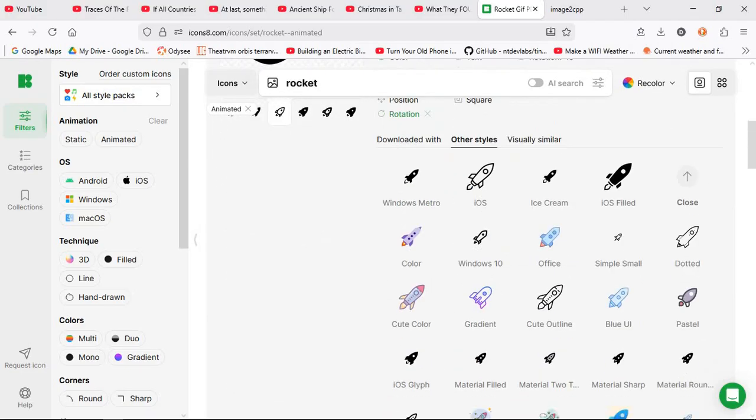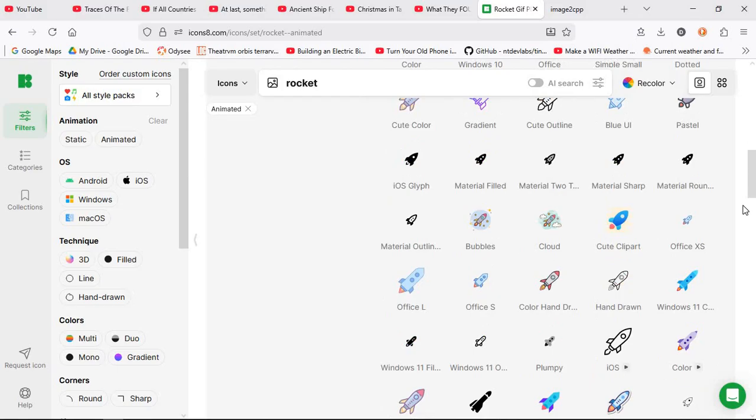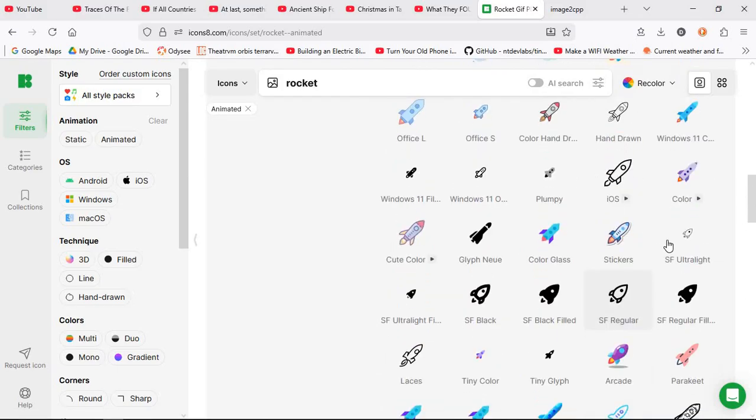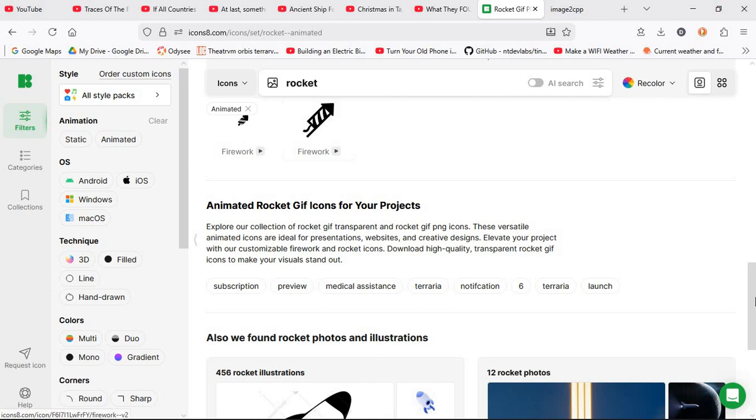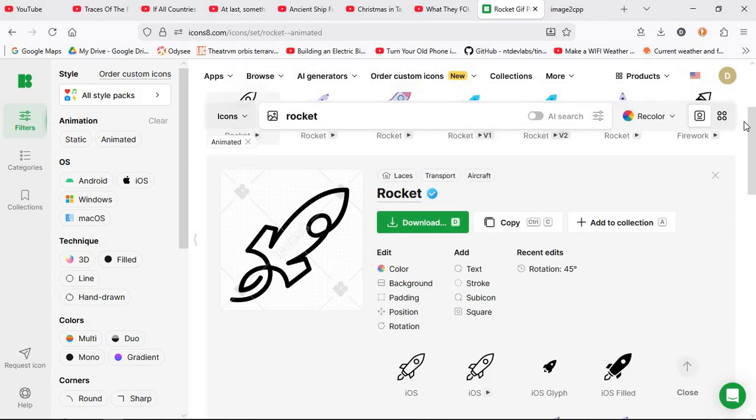Let's start over. Let's find a different one we like. Okay, this is it. This is that one. So I want to go through the whole process here. Let's pick this one. Okay, so there it is, up in the main screen.